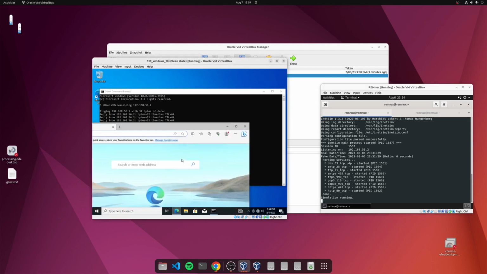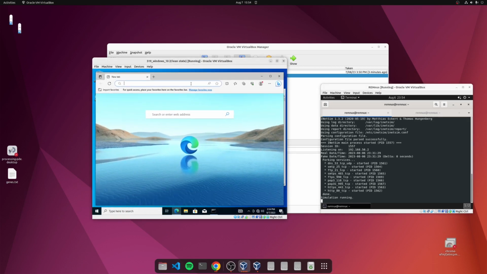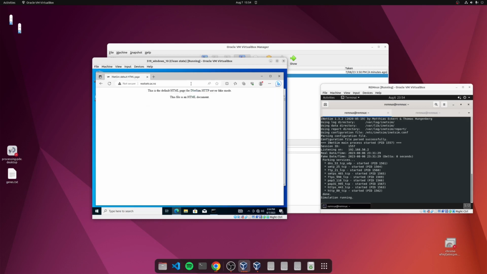If we open up a web page and we try to go to a website, ycato.ac.nz is just going to load, but it's going to load the iNetSim page. And if we try to download something like that, it will download the file.